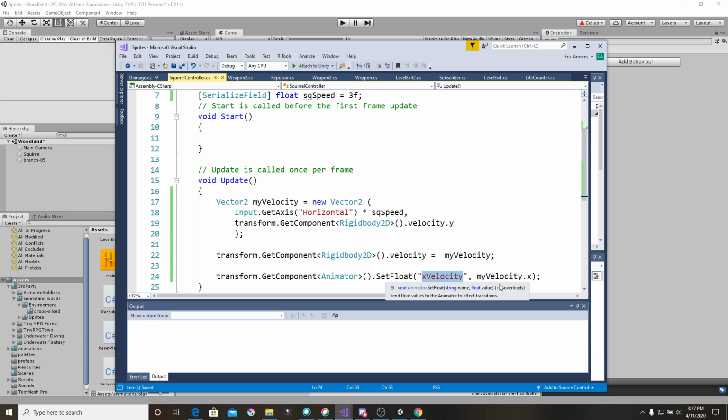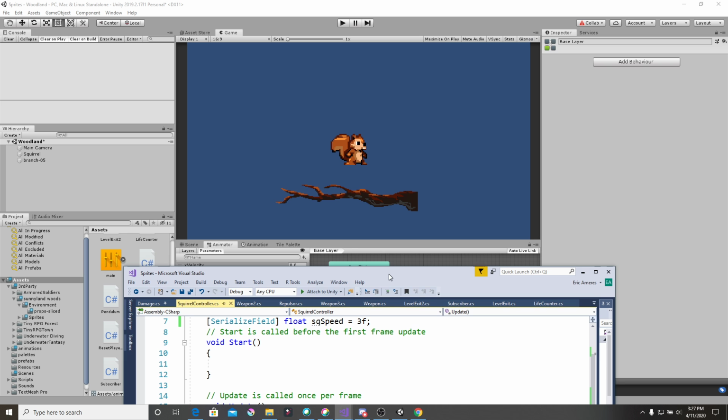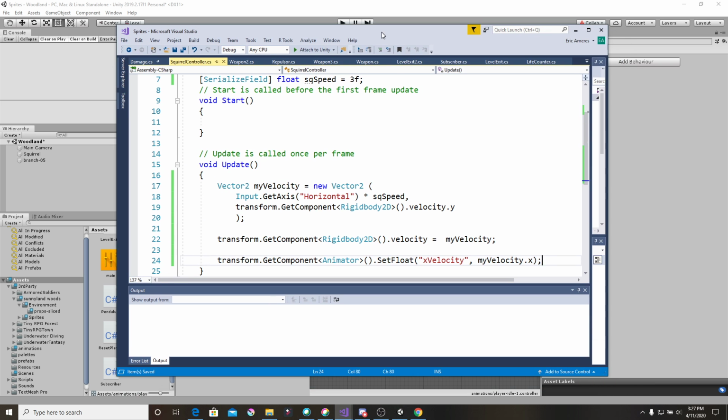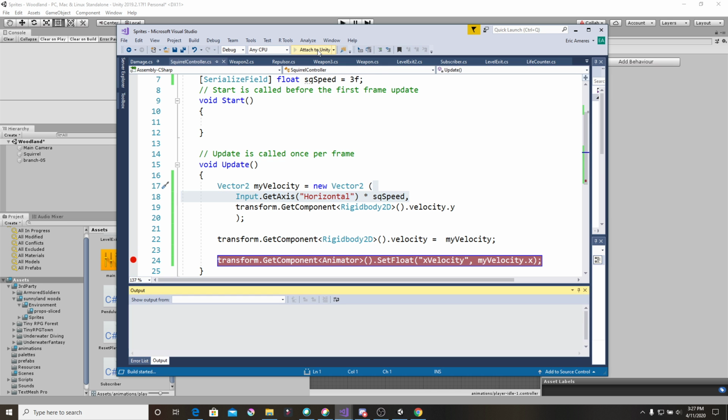SetFloat name, float value. Animator of this particular object, and so this is on the squirrel. That certainly should be changing. X velocity, my velocity X. That is there. That's obviously changing, so let's attach to Unity.